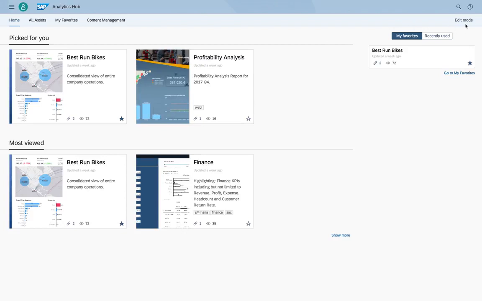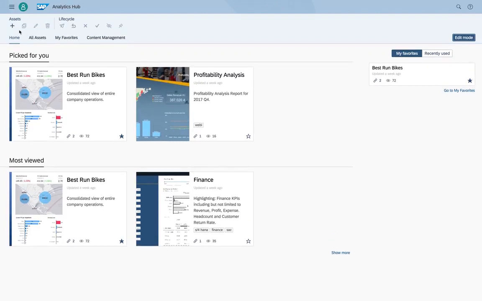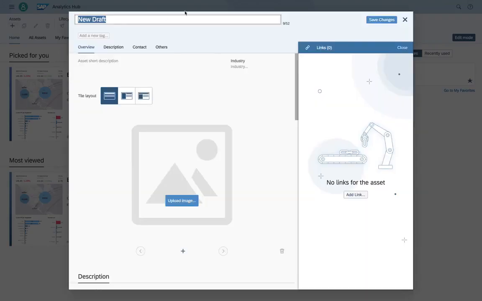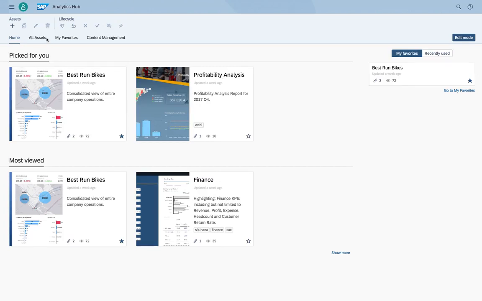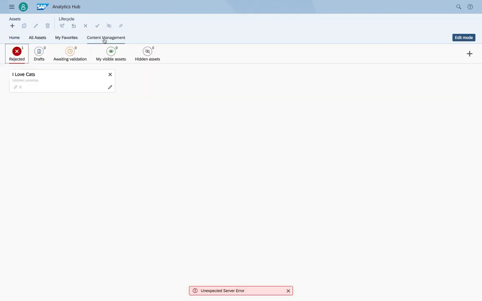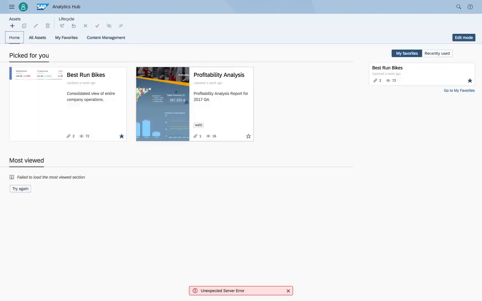So I've got the ability as an end user to be able to create my own assets, but I can add in a new asset here, and I can link out to different dashboards and anything that I'd like. And then once I'm done, I can send it off to be published, and then it goes through a kind of content management system where people can then approve it, reject it, etc. And then it becomes available to the rest of the organization for seeing.